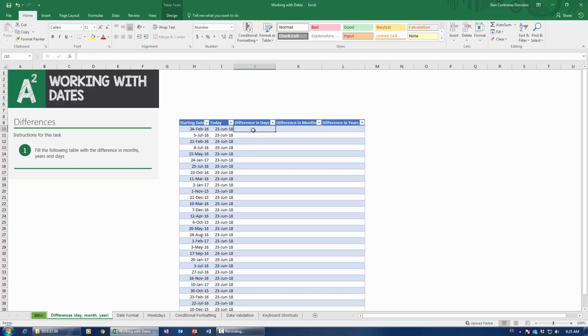So I'm getting asked for the difference in days. It's going to be pretty simple. How many days transpired from one date to the other? All right. So what I'm going to be doing is pretty much just doing a simple subtraction. I'm going to be asking it to grab today and then subtract from it the starting date. And that's going to tell me that from the 24th of February 2016 to the 23rd of June 2018, there were 850 days in total between the two.